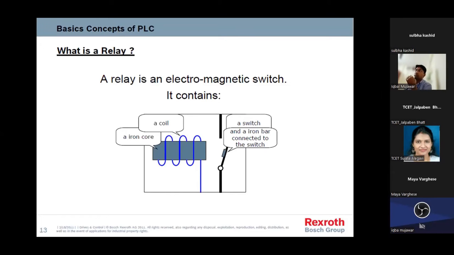Now I'm explaining the relay based circuit. I'm assuming that most of the faculty participants are not that good in the electronics part. Because of that, I'm going with a very basic part, so that at the end all are at the same level. Then I will explain what a relay based circuit is first, then we'll compare both, and you will come to know why PLC is better than the relay based circuit.